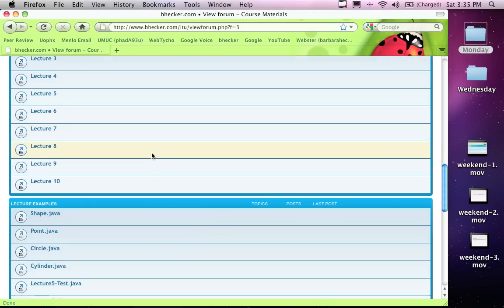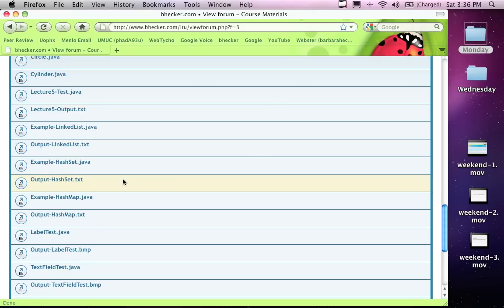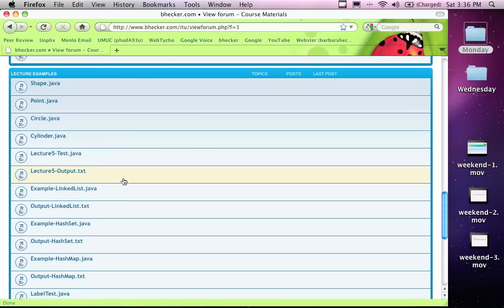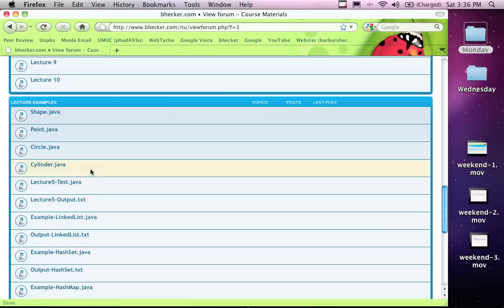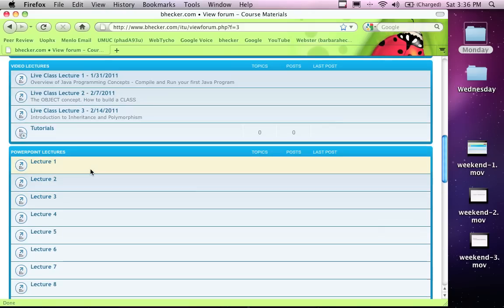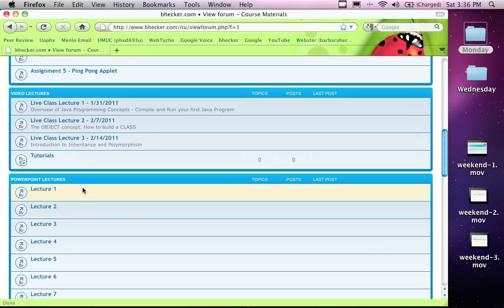In fact, you'll see over here where it says lecture examples, shape, point, circle. These are all executable code that you can download. We haven't gotten to lecture 5 yet, so we don't have to worry about the test and the output yet, but I'm going to upload some more inheritance stuff that I'll put in here, and I'll label it like lecture 3 inheritance example and stuff like that, so you can see. I haven't put those up there yet.